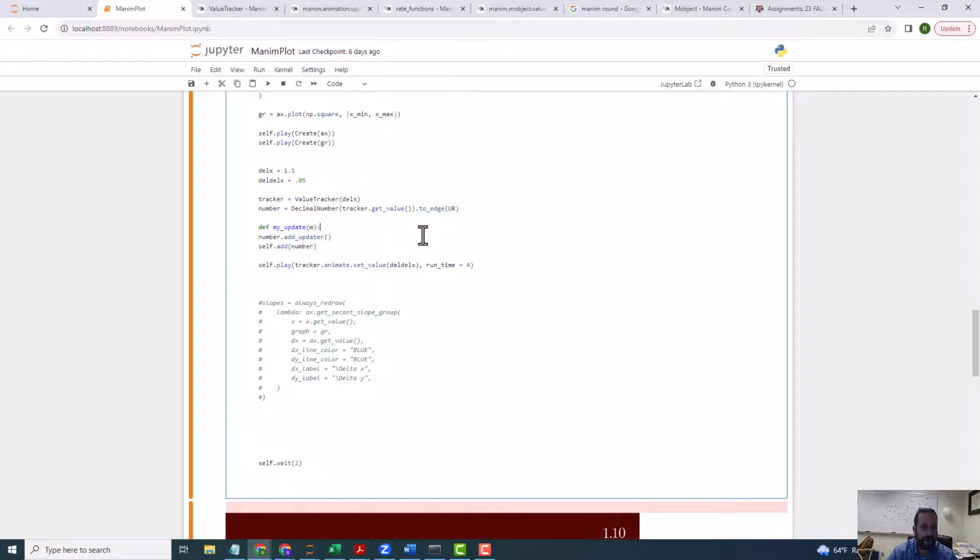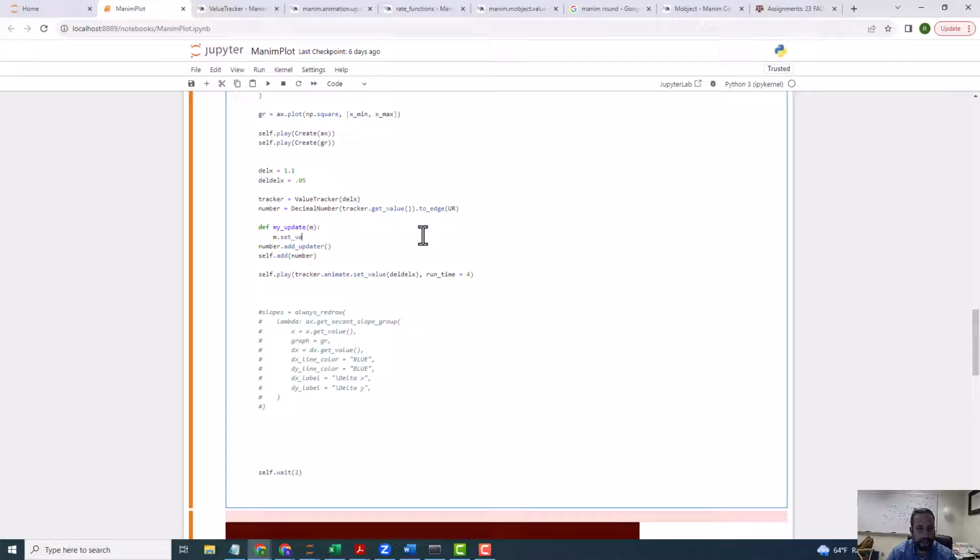It's going to take in a mathematical object. I'm going to do m.set_value(tracker.get_value()), and then it's not going to return anything. And so right here I'm going to write my update. Okay, so every single time Manim draws a new frame, it's going to apply this function to this mathematical object. In other words, it's going to do number.set_value(tracker.get_value()). So it's going to set the value of number to tracker.get_value().